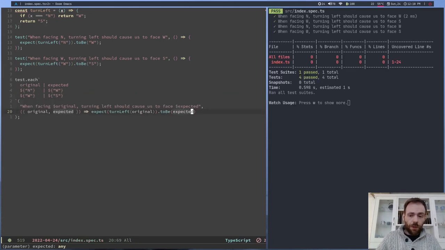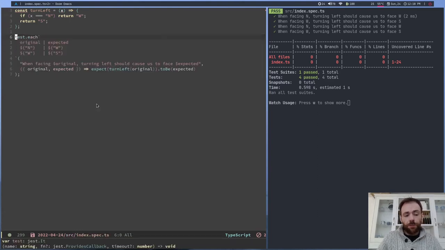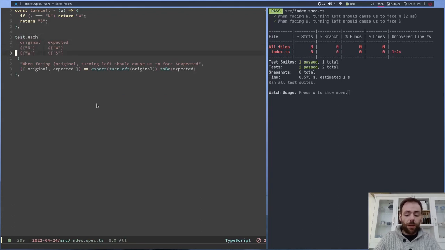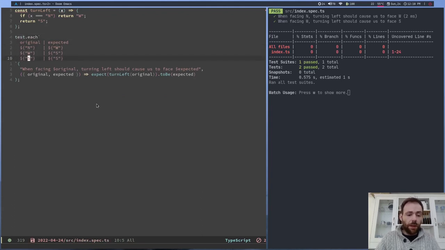Save that. And now we have four passing tests, because all we've done is take these two tests and extract a template from them. So I can get rid of these two, since they're testing the same thing. Back to two tests. And now I can quickly add in my next test. So when we're facing south, turning left causes us to face east.